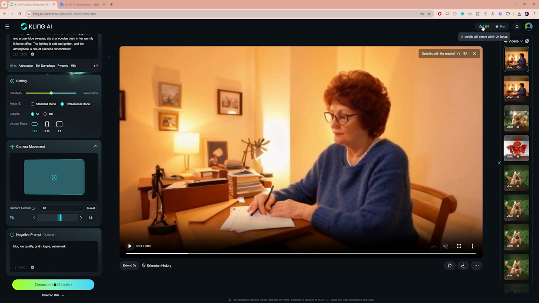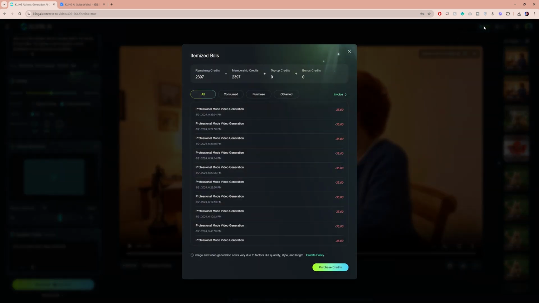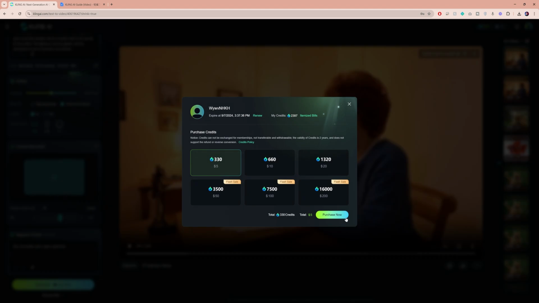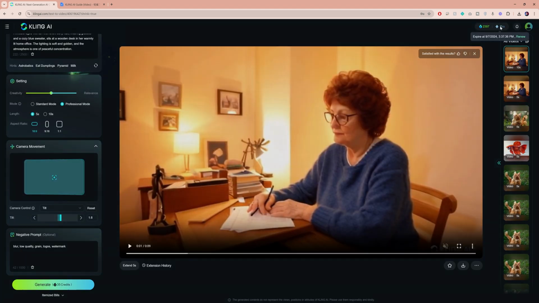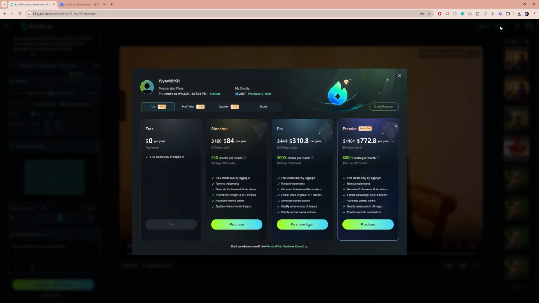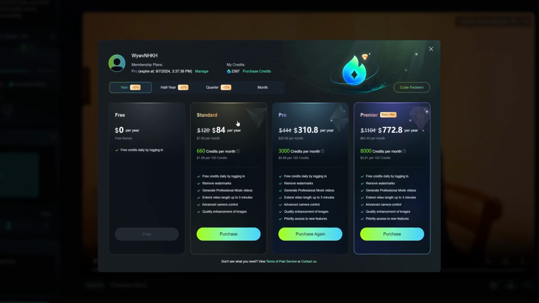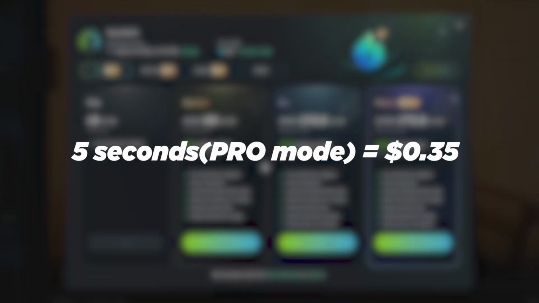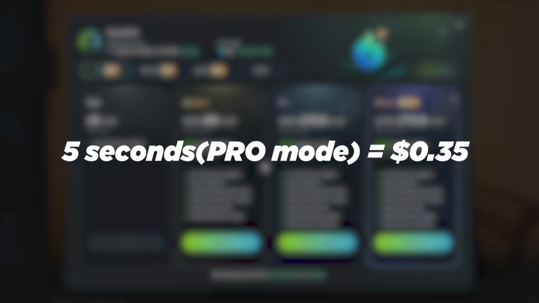Regarding pricing, each 5-second video in professional mode costs about 35 credits. You can purchase additional credits if you run out. Like Gen 3, you can opt for a pro membership. For instance, the standard plan offers 660 monthly credits for around $7 a month. I calculated that 5-second videos in professional mode cost about 35 cents each, which is cheaper than Gen 3.